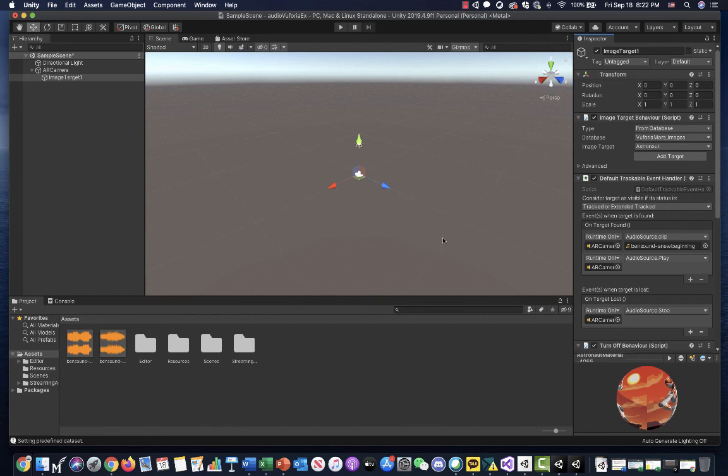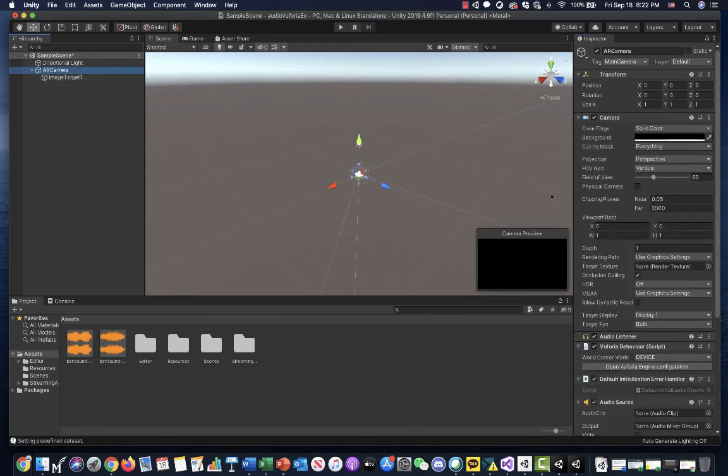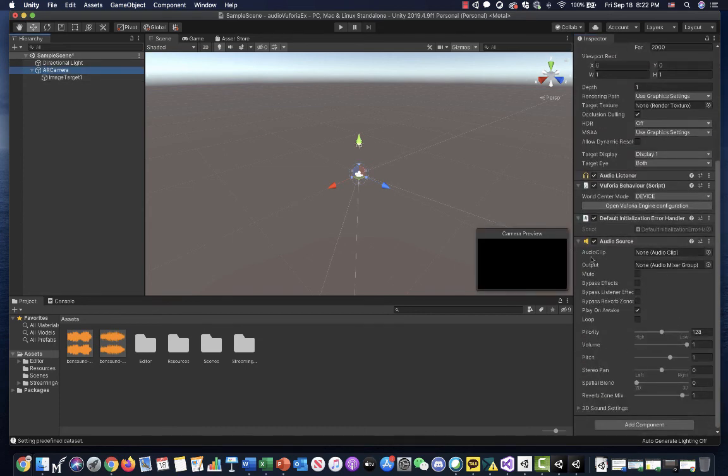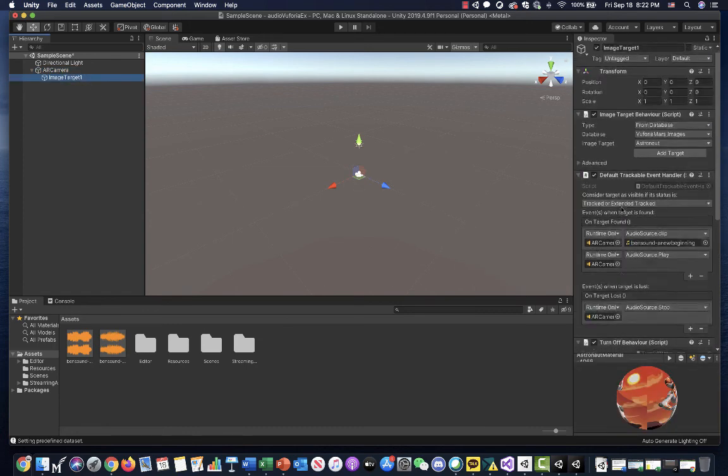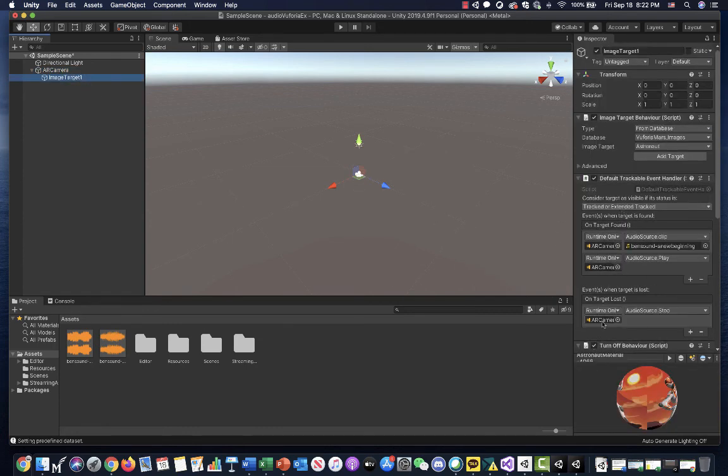So what's going to happen is whenever this target gets recognized, it will put this MP3 file into this audio source. Okay? And then play. Okay? And whenever it gets lost, it will actually stop playing this soundbite.